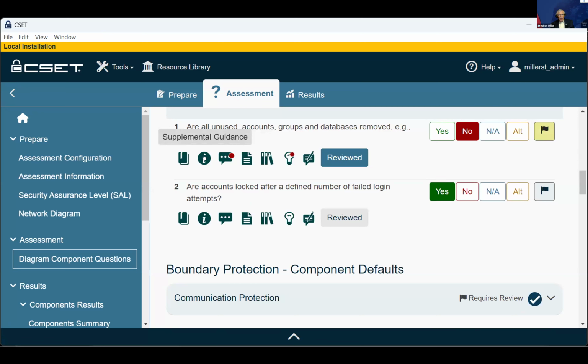Here's your supplementary guide that will tell you what's behind that particular question, details on the standards that are tied to that question, any references that you want to put in, and observations with content. You'll see I've put some of those in there, and we'll see them when we get to the summary portion.